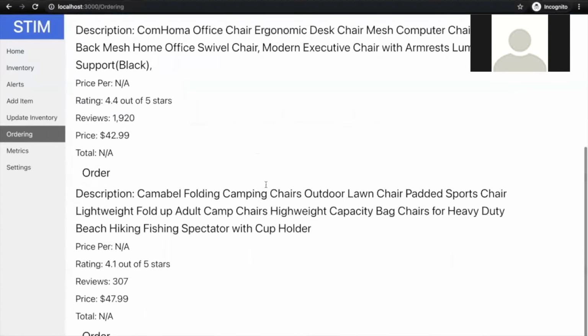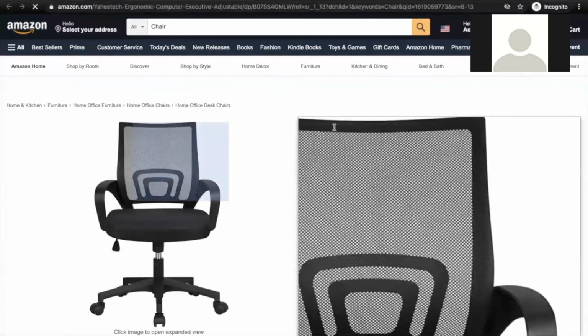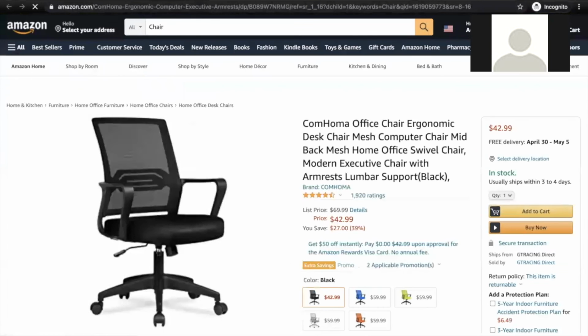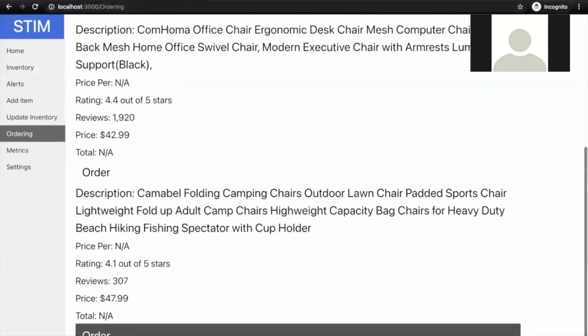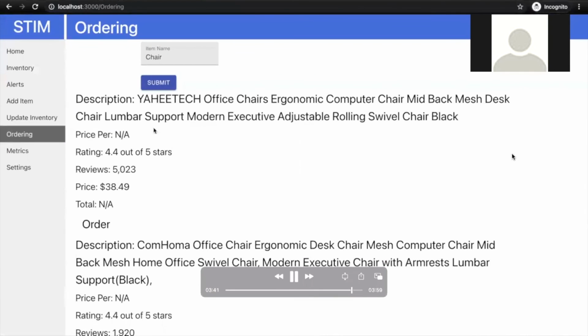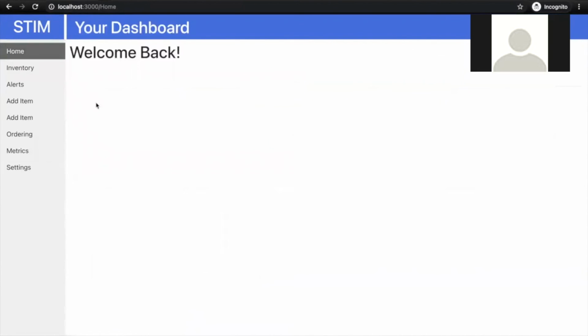And we can click on these order buttons, and it'll take us to the Amazon page where the user can order the item. Check the first one, checking the second one, to show that all the order buttons work. And then we also have this metrics page that we can show, we can print, save as JPEG or save as PNG. And that is all our functionality right now, and I'm going to pass it to Nick to finish it off.